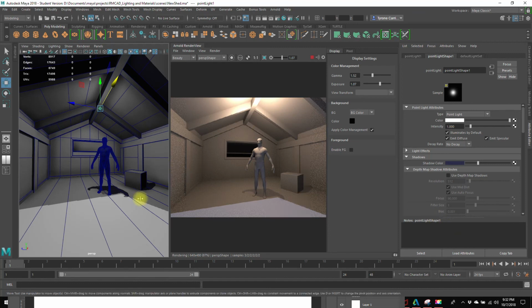So we've got our outside light, we've got our light source there. Let's take a look at some of the other lights that we can set up.